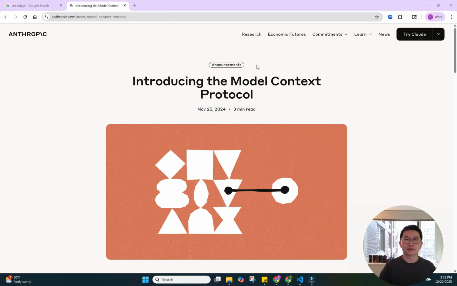Folks, welcome back. In today's class, we're going to introduce a very important concept in GenAI, which is MCP, or Model Context Protocol. MCP is a protocol invented by Anthropic late last year.